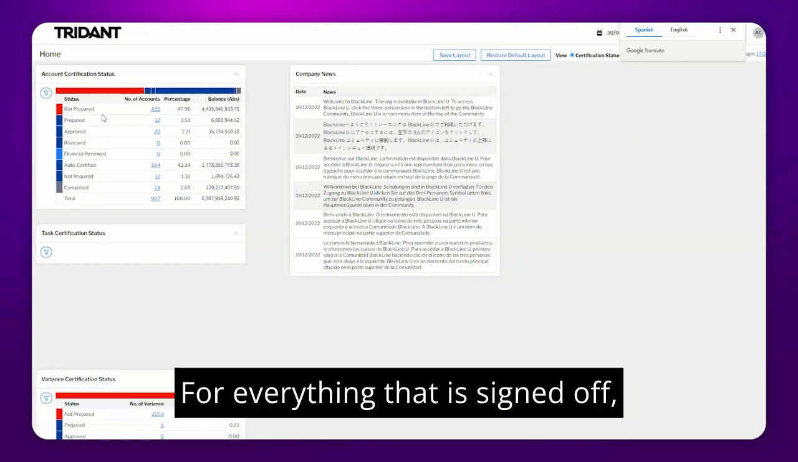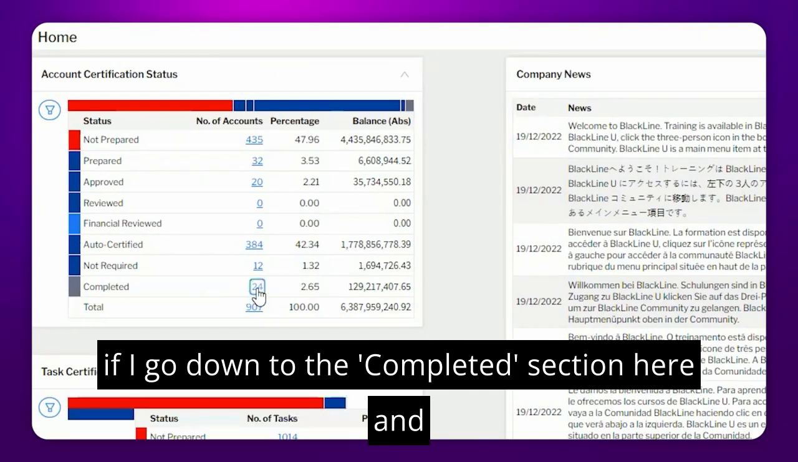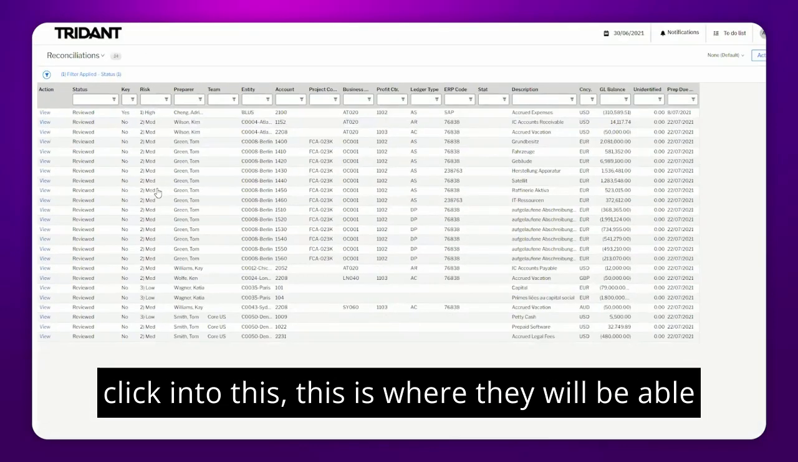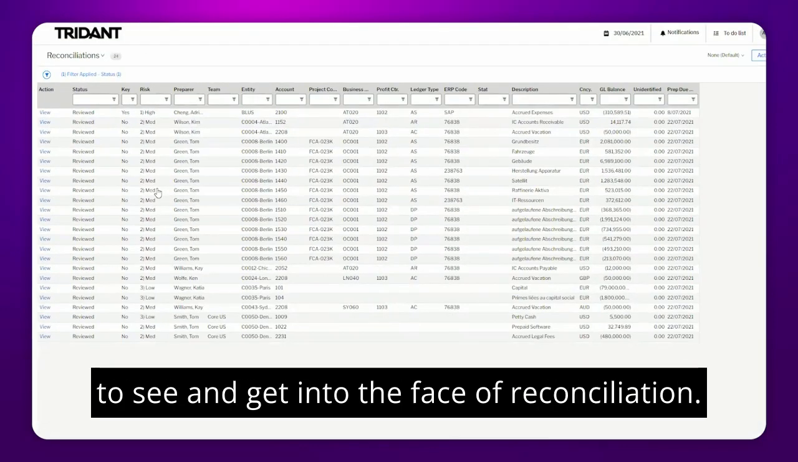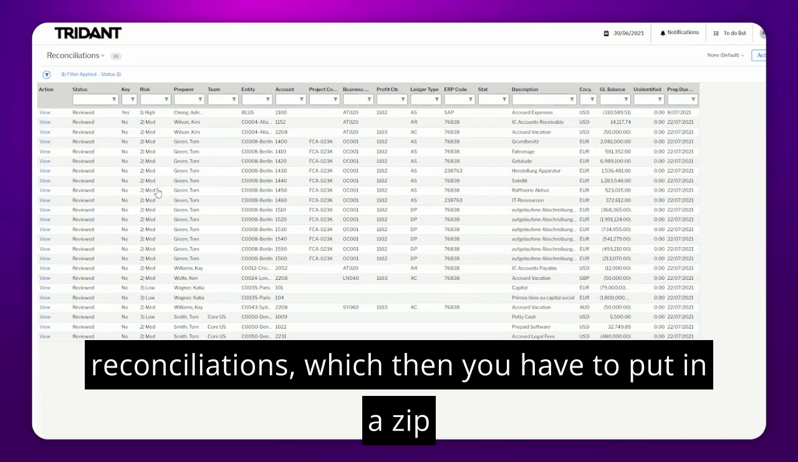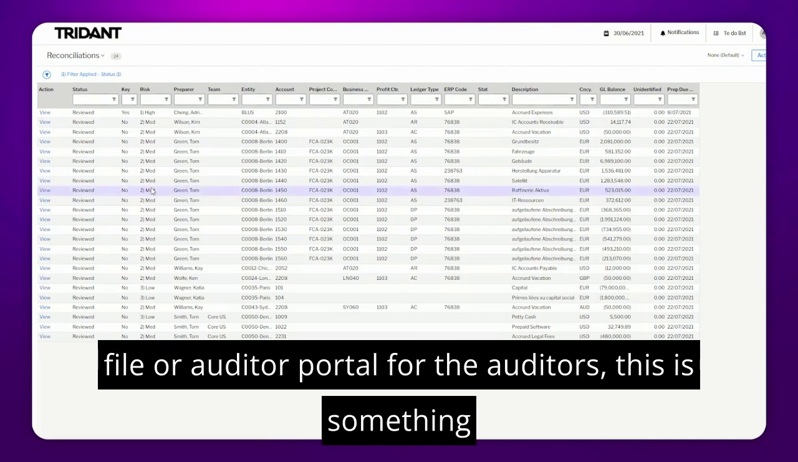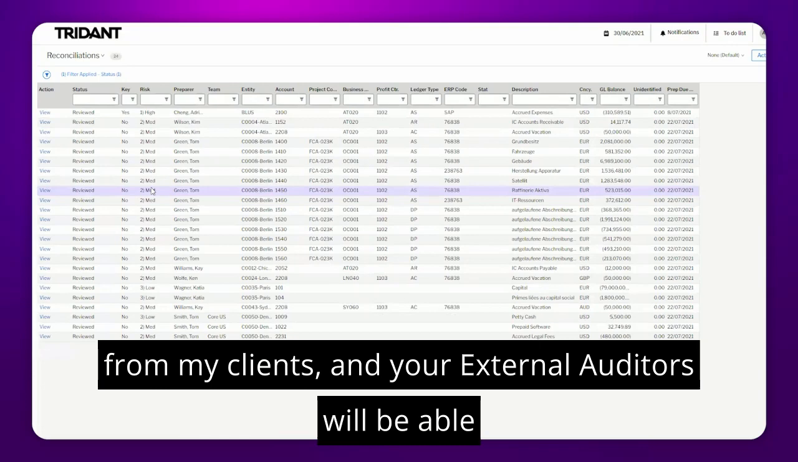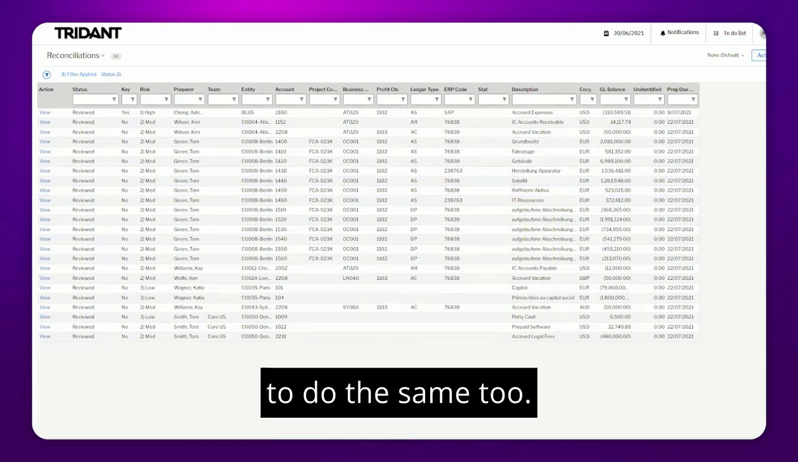For everything that is signed off, if I go down to the completed section here and click into this, this is where they will be able to see and get into the face of the reconciliation. So instead of requesting all of your balance sheet reconciliations, which you then have to put in a zip file or auditor portal for the auditors, this is something that I, as an external auditor, was able to access from my clients, and your external auditors will be able to do the same too.